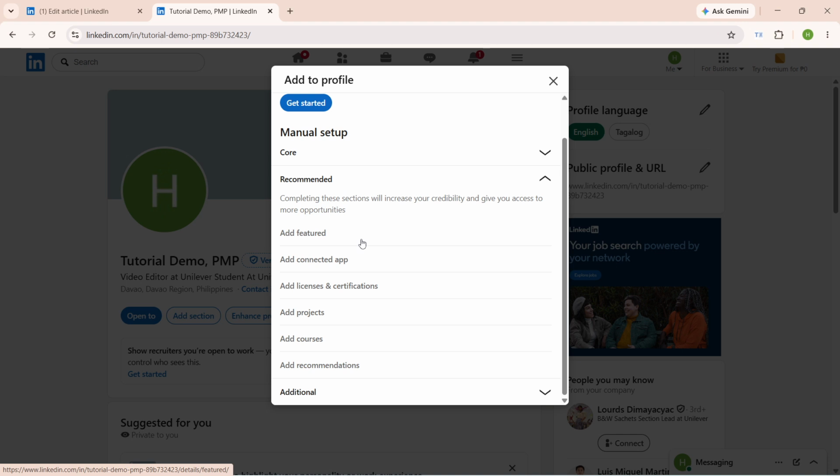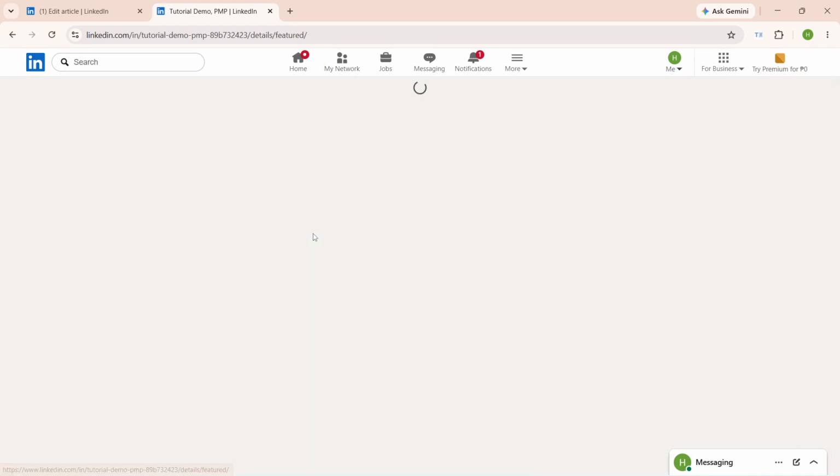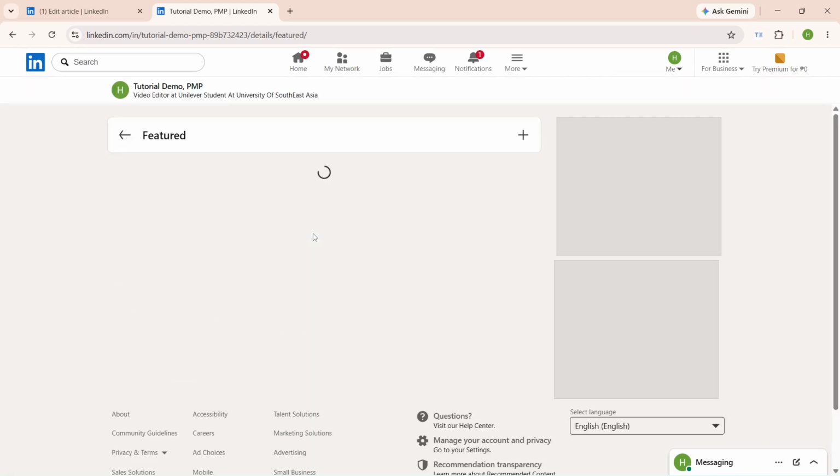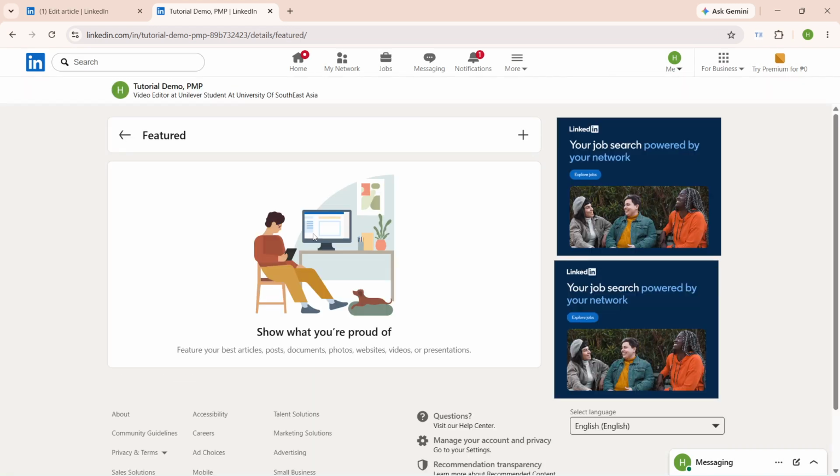Then click on Add Featured. This is the option that creates the featured section on your profile. Once selected, LinkedIn will begin the process of adding that section so you can showcase content in a more visible and professional way. The featured section is designed to give extra attention to the items you most want profile visitors to notice. And that's it.